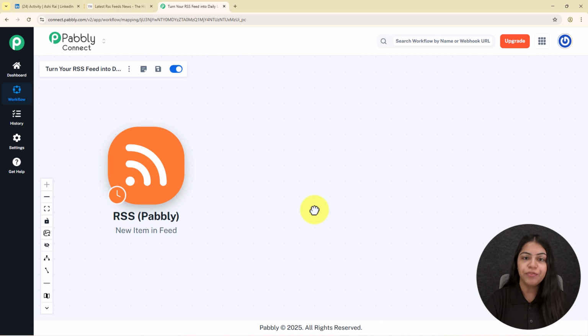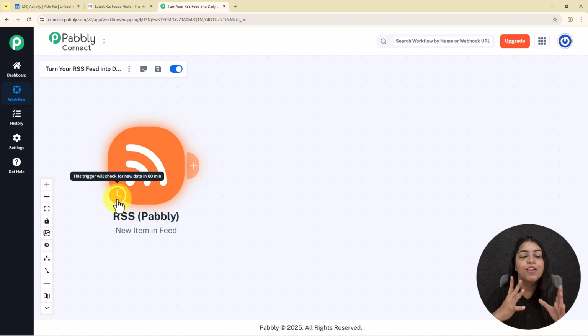But before we move on further and post it on our LinkedIn, I'll just let you know that RSS by Pabbly is a polling based application. So polling based application means that this application will not check for new data instantly. It is going to take some amount of time to check for the new data. And over here in the case of RSS by Pabbly, it is saying the trigger will check for new data in 60 minutes. So if you wish to reduce or increase this time, you can left click on this and go to its set trigger time.